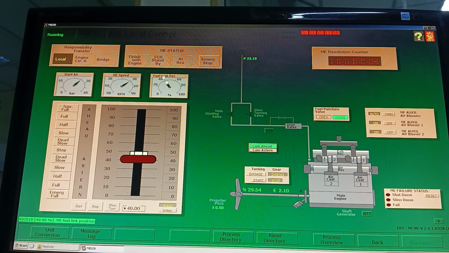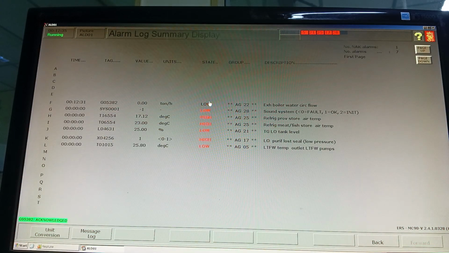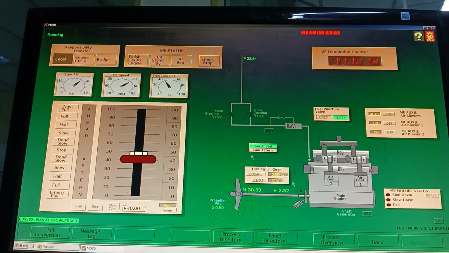Here you can see the fuel linkage, how much fuel is going inside. Here the starting air bottle pressure, the main engine speed, everything is shown. Now the main engine has started, you can see the RPM is 30. Once started there will be an HFL boiler alarm. Okay, now the main engine is running.